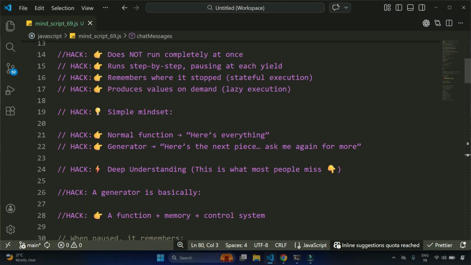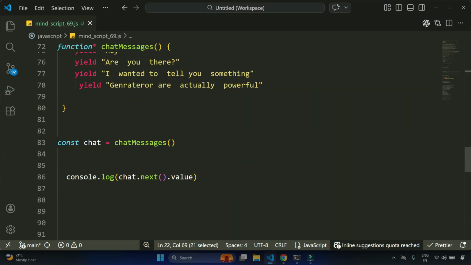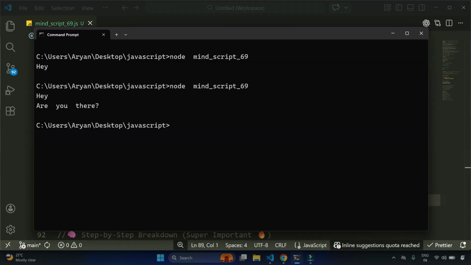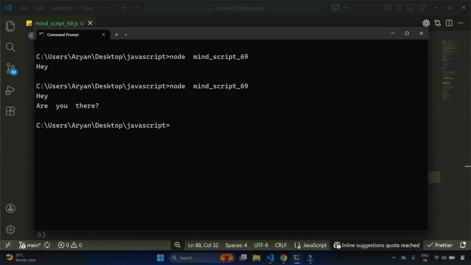Here is the definition. Generator: the next piece asks me again for more. So if you want the next value, 'are you there', you have to execute that again. If you want more, again you have to execute, and again if you want more, you have to ask again.